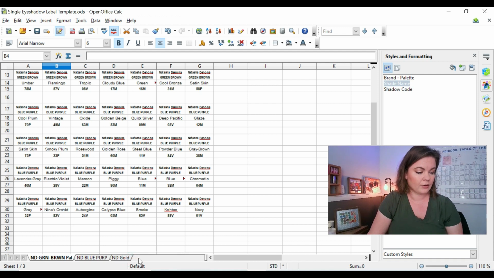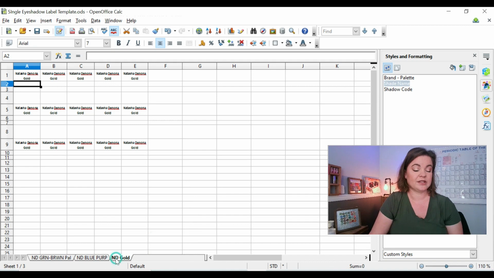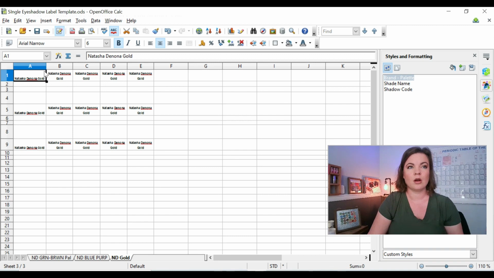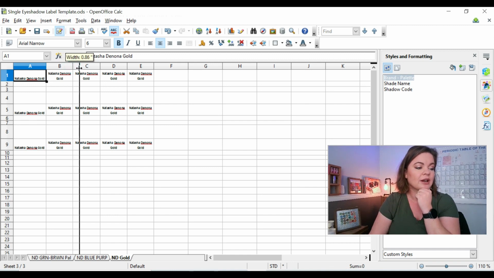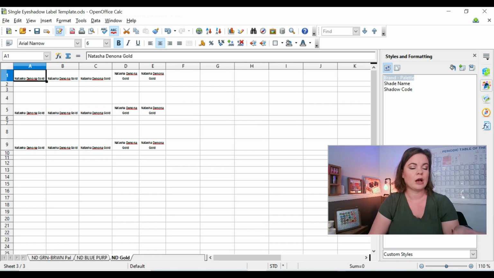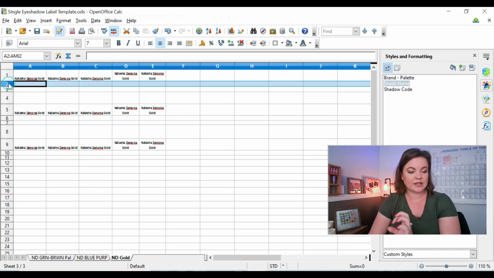I'm going to go over here to this tab, which is the Natasha Denona Gold. And you can see I've started. So this one, I'm going to go ahead and make it about 0.85 hundredths or 85 thousandths of an inch, or whatever you want to call that. Click and drag it over and make all of the rows that length. So now you can see that my entire label fits.